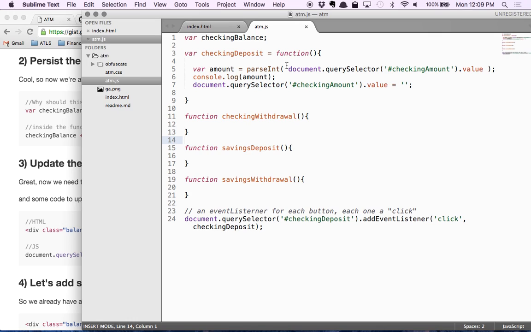So right now, checking balance is what data type? String. Why is it a string? Because it's like a function without any. Well, have we assigned anything to checking balance? We just declared it, right? So essentially it's stateless. It isn't a data type. We just created this container called checking balance. It could be a string, it could be a number, it could be anything we want.